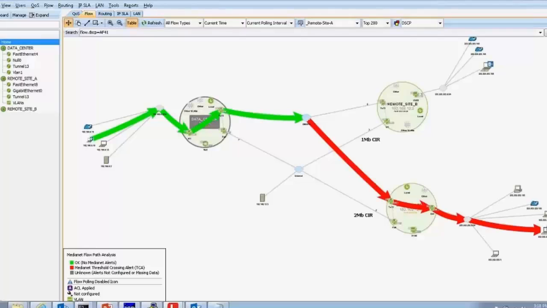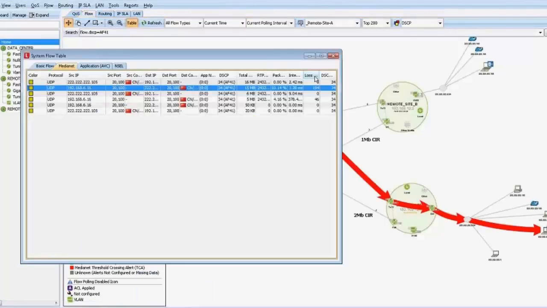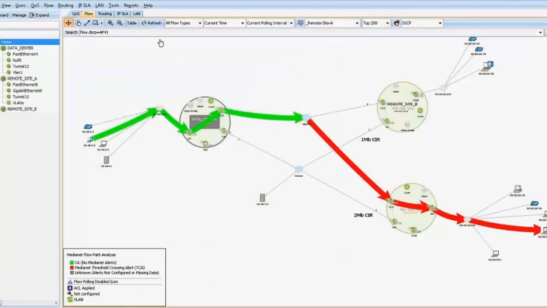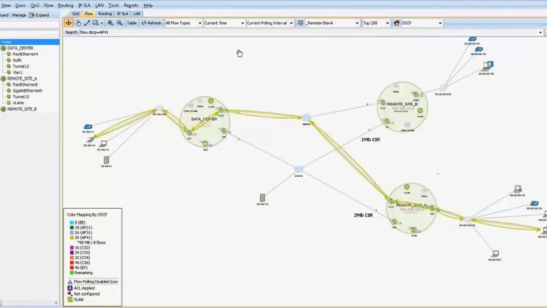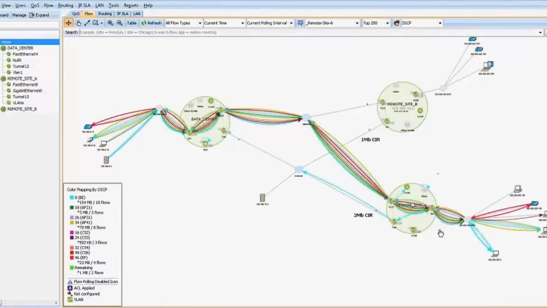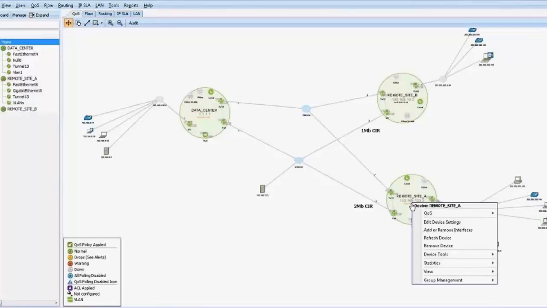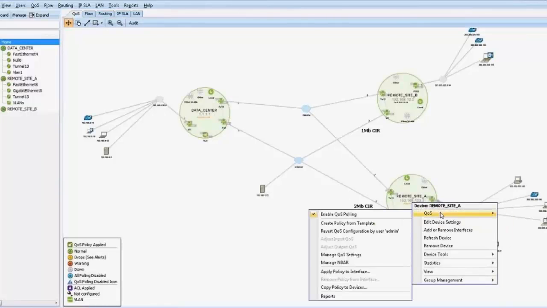Before I implement that policy, I'm going to show you what the QoS policy looks like on my remote device. I'm going to click refresh so we see our video traffic, and then remove our DSCP filter so we see all the traffic going back to the network environment. I'm going to click on my QoS tab, right-click on my remote site A device, go to QoS, and manage QoS settings.